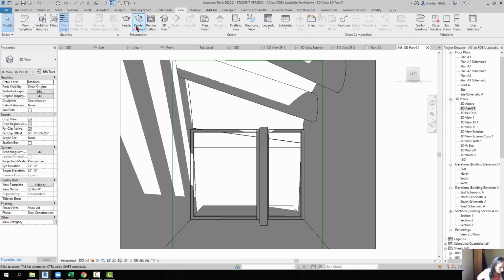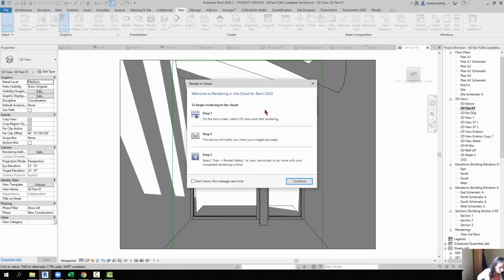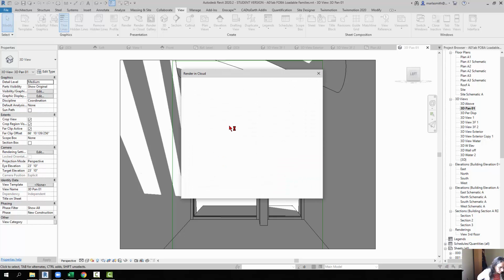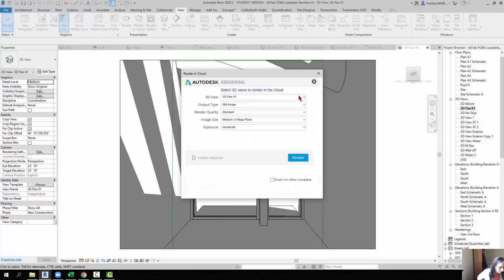to the cloud. So you're going to have to log into your account here, and then I'm going to go to Render in Cloud, and it'll tell you the steps. So I'm going to go ahead and go through those steps. I'm going to continue, and it's going to do the pan 1. You can obviously do multiple views at once, but I want to go ahead and do a stereo panorama, right? So I'll go ahead and do that.